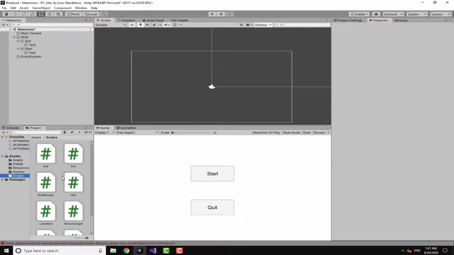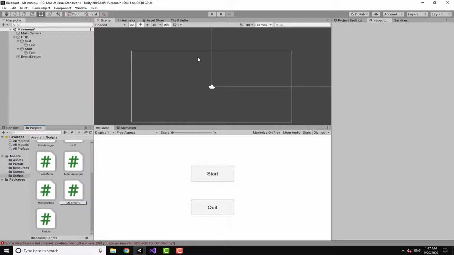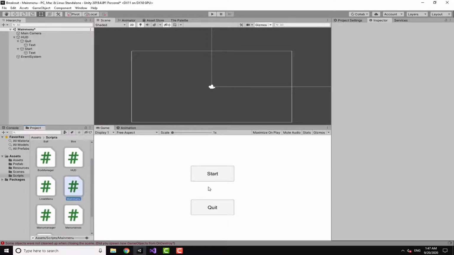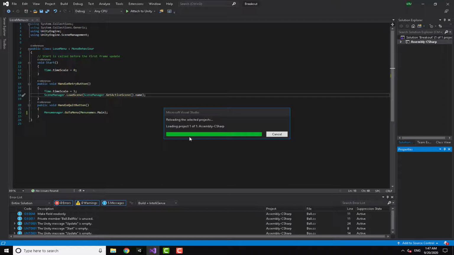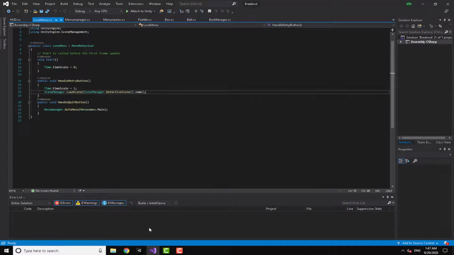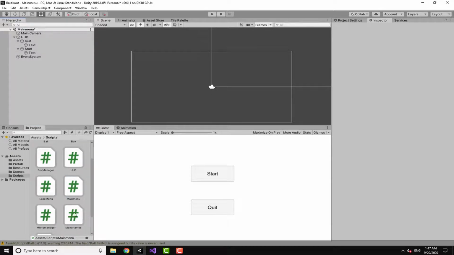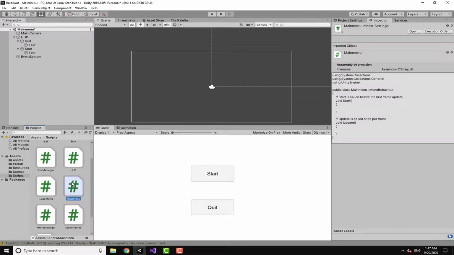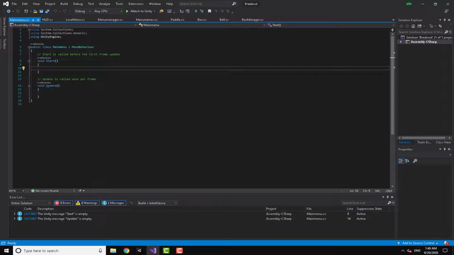Now I'm going to make another script called main menu, just like this. So in this script I'm going to make the start function and the quit function. The start function starts our game, so it just makes us go to another scene, which is the main scene, and now the quit button just makes us set it to the HUD, and I'm going to open that. Where is it? Okay, and the quit button just quits the game.